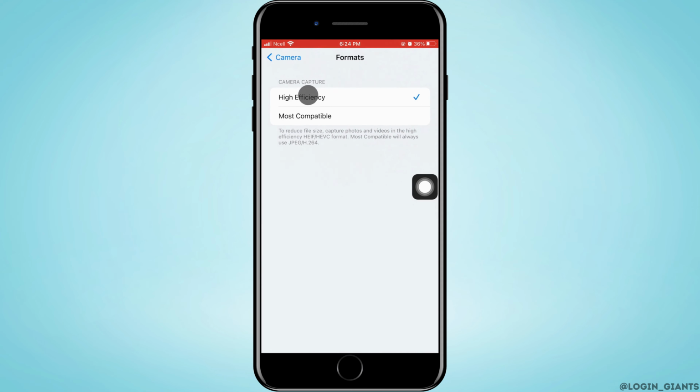So you want to tap on formats and you need to put it on high efficiency. So to reduce file size, capture photos and videos in high efficiency format. Most compatible will always be JPG. So to reduce size, you will put on most compatible. So for now, I'd like to use high efficiency.